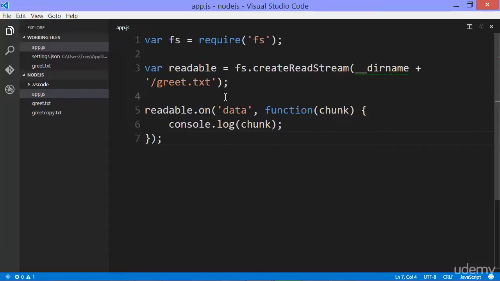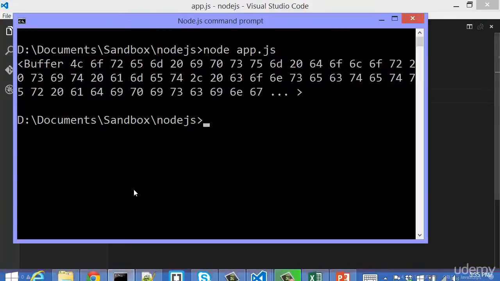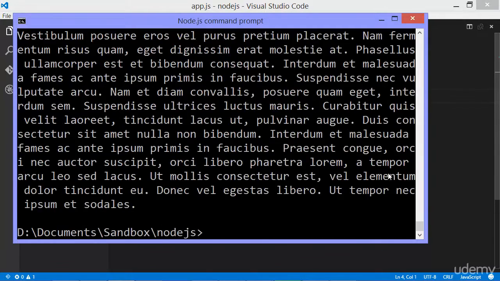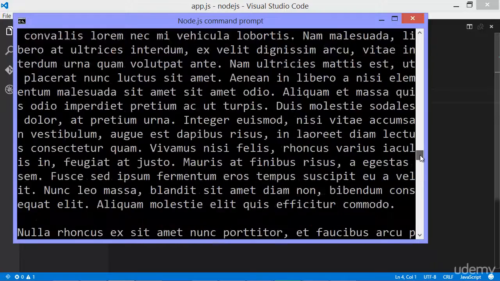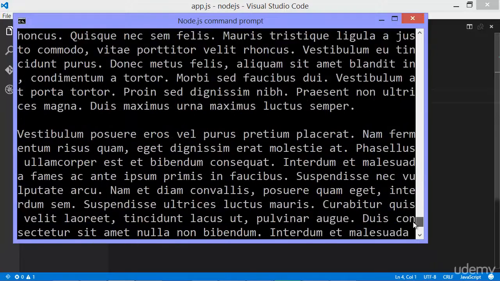So in order to, first of all, get strings instead of buffers, I can specify options, which is an object. So I could say encoding, tell it the encoding. That will tell it, well, you can now take that binary data and figure out what letter each one should be. So I'll run it again, and there. I got an awful lot of text, my entire text file.